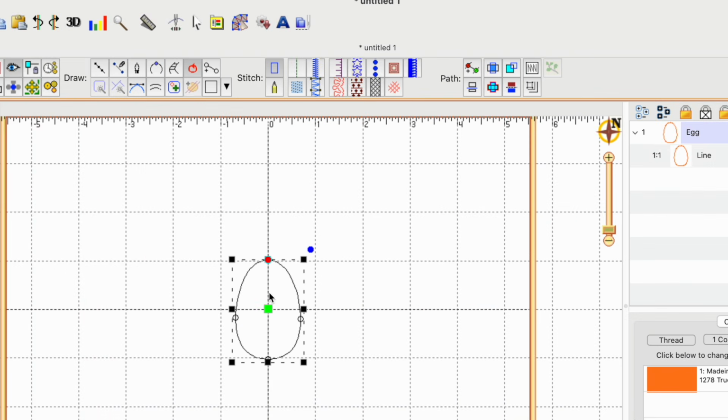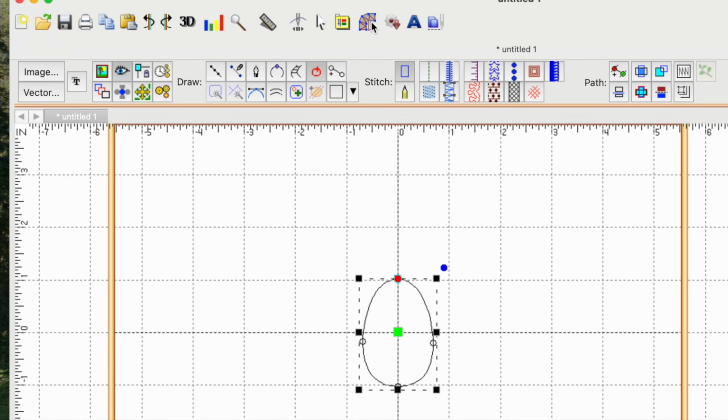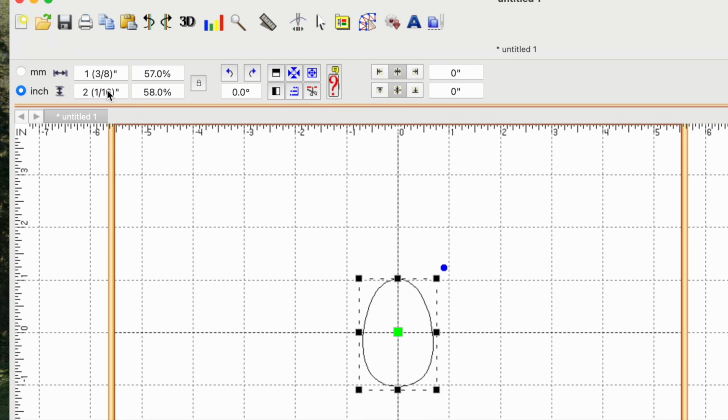Now to change the size of this, I could either just drag it, but I think a better way is to go right up here to the Create Designs, click on that, and then you see your size over here. Now my proportions are locked, so when I change the height, the width will change as well. And I want this to be 3.5 inches tall.